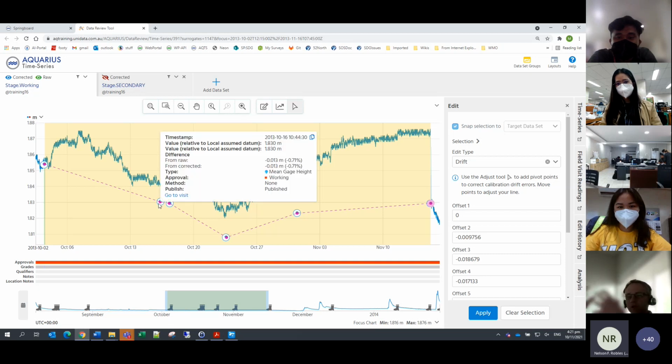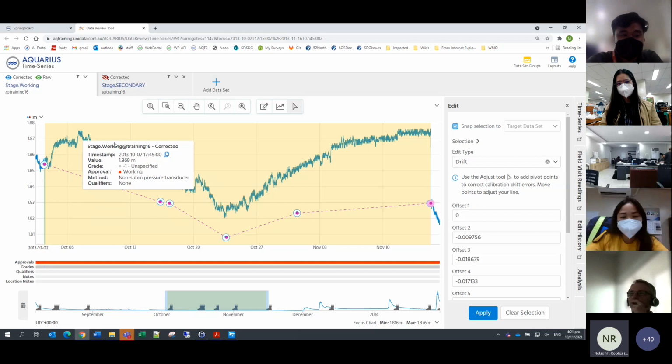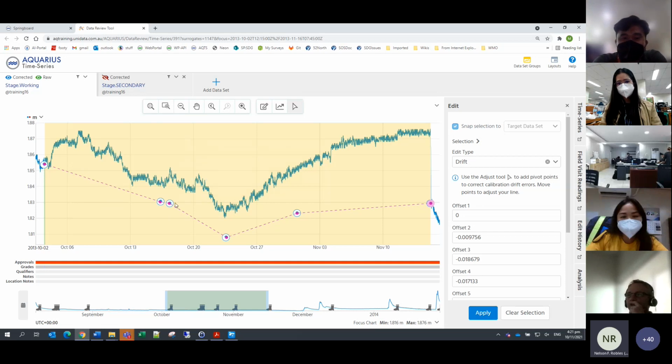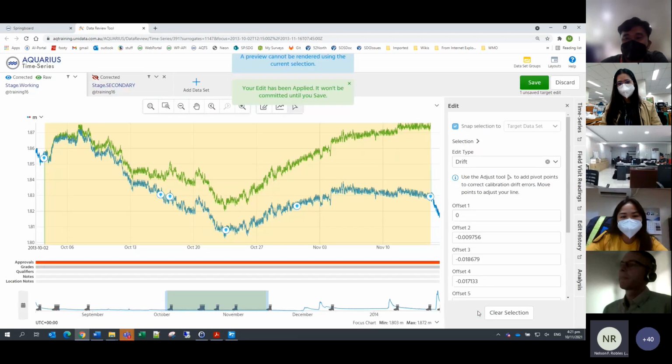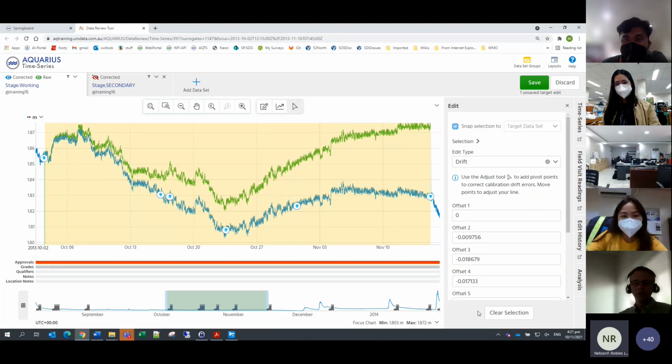So what that's done is given an indication of how much it needs to move everything. When we apply it, what you'll see is it's going to keep all this shape and variance, but it's going to move the various bits to fit through here. So we go apply, and it redraws it like that. So it's keeping the shape, but making sure it's going through the points that you had evidence for.